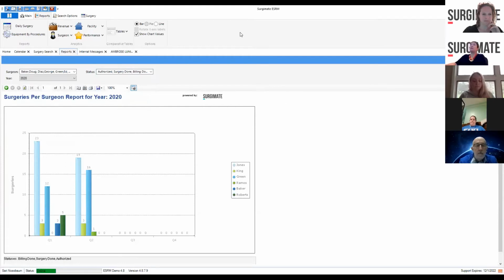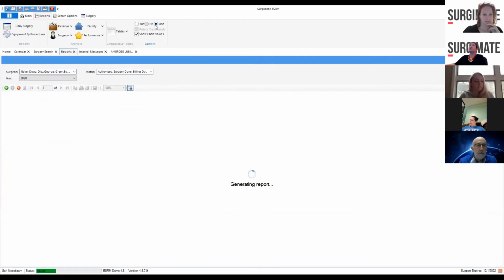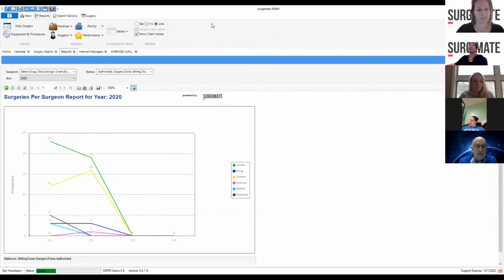But I'm not going to review all these reports because they're very self-explanatory. The main element there is to pick the set of surgeons, pick the statuses, and the time period. You can, of course, export this data to Excel if you want to, or into PDF format. Very helpful. I can also change the format, and the tables are super excellent in terms of comparing things annually by quarter. So I can look at Q1 of 20.